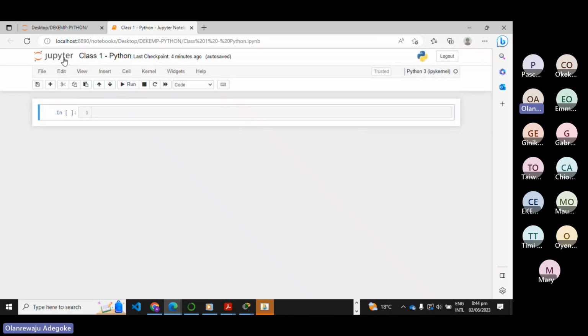So you can see it has changed from Untitled to class 1, so that I can have my code structured in a way that I immediately know what each file is meant for and what it entails. Do you understand me? So that is how you do the renaming.